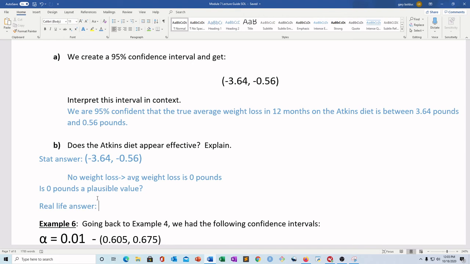So we could have it that the true parameter is 0.56 pounds lost. Or it could be 1 pound lost. Or it could be 2 pounds lost. So what you have to be thinking is, is that effective to you? Are you happy signing up for this diet knowing that the average weight loss in a year is somewhere between 0.5 pound and 3.5 pounds? Is that good enough for you? So this answer is it depends. Because we really do believe, 95% confident, that somewhere in this confidence interval is the true average weight loss for a person on this diet.